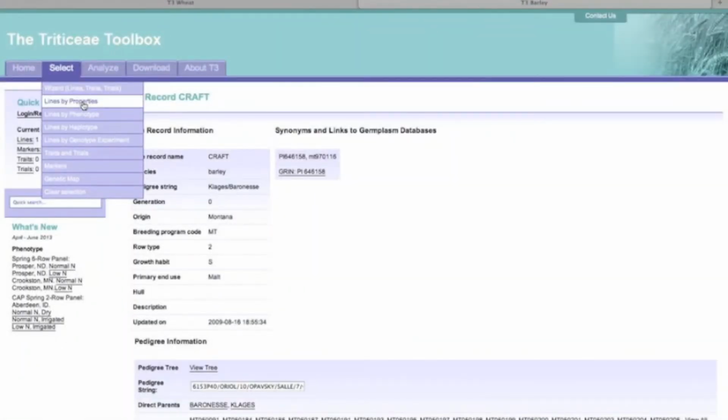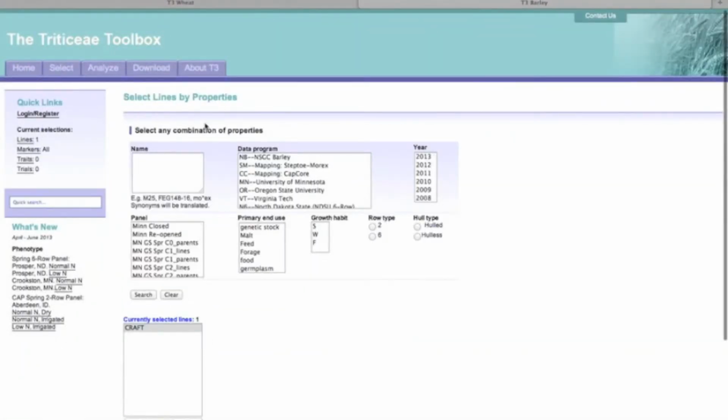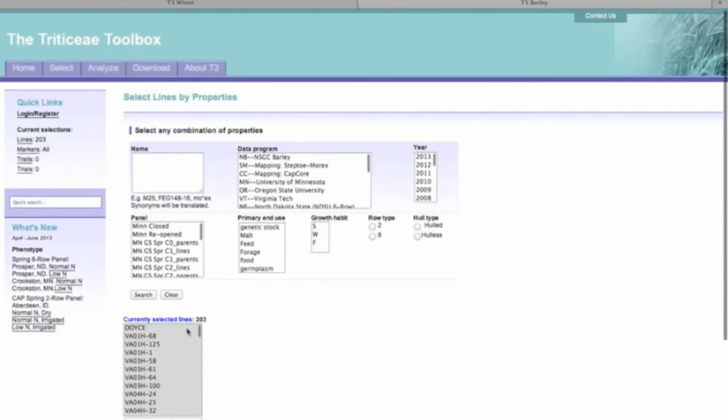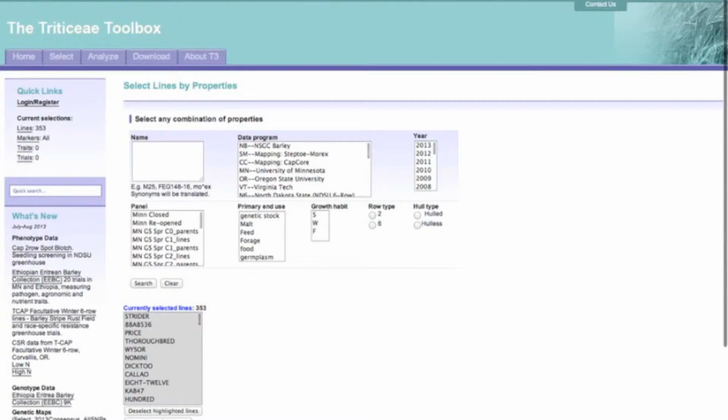From the Select Lines by Properties page, groups of lines can be selected by the breeding program or the year the line was added to T3. Barley lines can also be chosen by their primary end use, seasonal growth habit, row type, and the presence of a hull. Here, T3 is asked to return a list of barley varieties adapted to winter with 6 rowed spikes and hulless grain. Clicking the Show Line Information button populates a table, and users can download the table here.